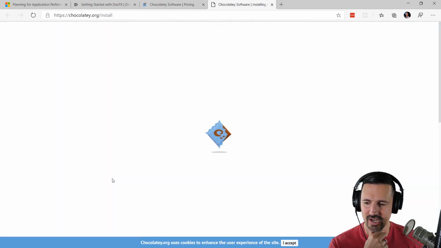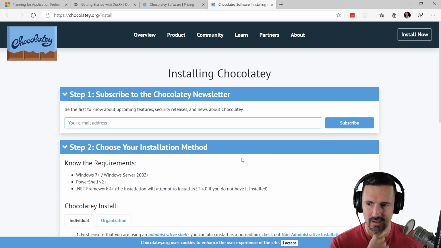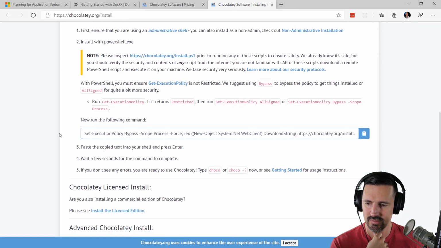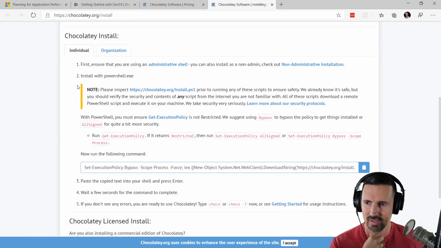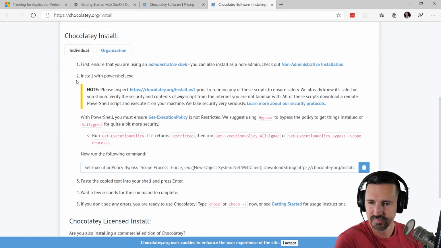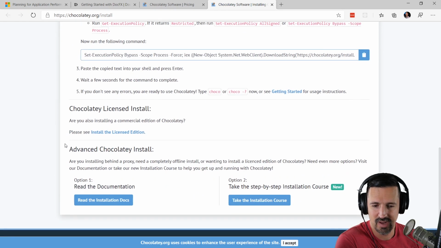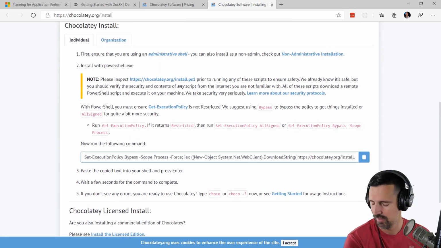All right, so let's install Chocolatey. Choose your installation method. Individual. I remember this being easier before. Individual. First is okay. Blah, blah, blah. Yes. Install with PowerShell. Wow, this is a lot of... Why can't I just have an executable? All right, we got to open up PowerShell apparently.